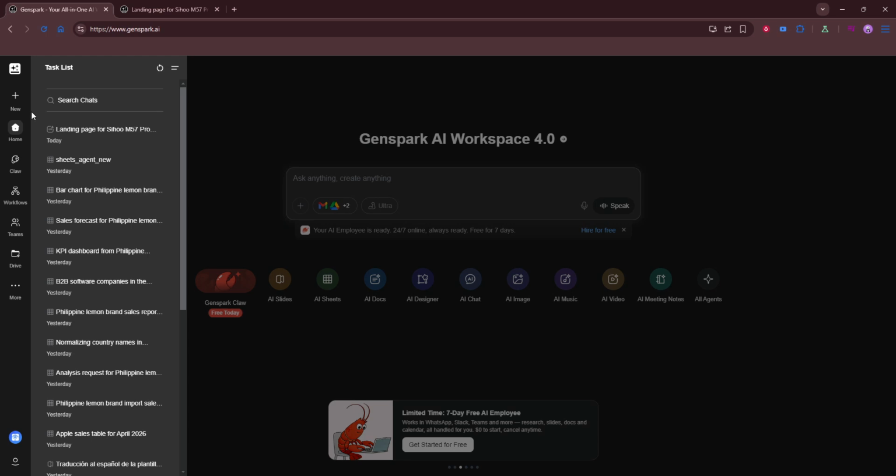From the main dashboard or project list, enter the project where your latest website, build, or prototype lives so you're working with the right version.